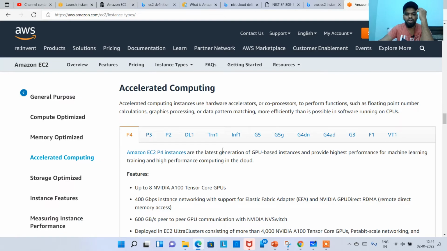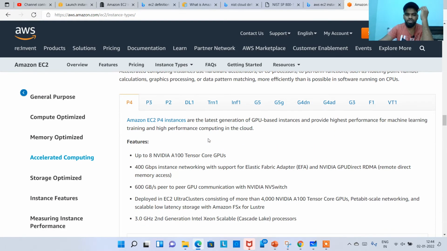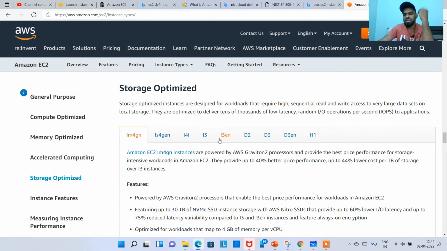This is for your GPU processing kind of applications. So for any kind of graphics, just go with this one. And the last but not the least, it is storage optimized. This is for your sequential workloads. And if you have read and write access to very large data sets, you can go with this one.